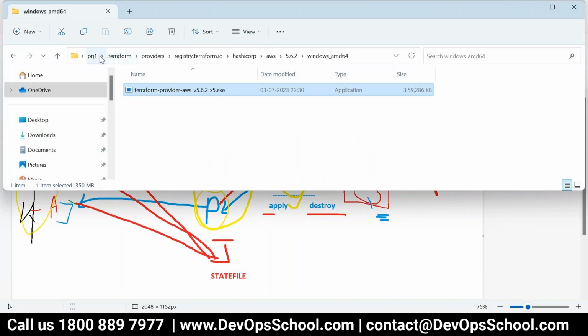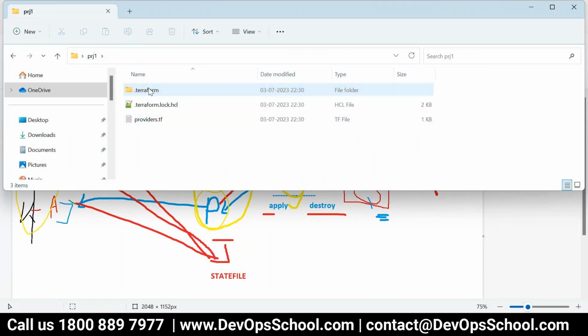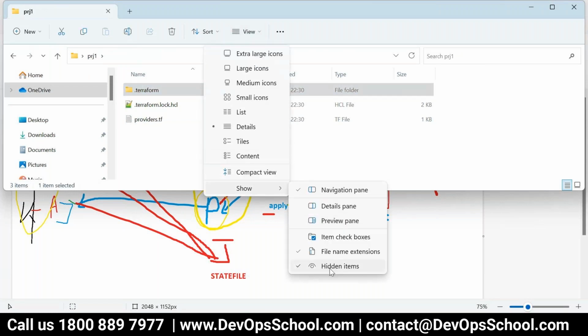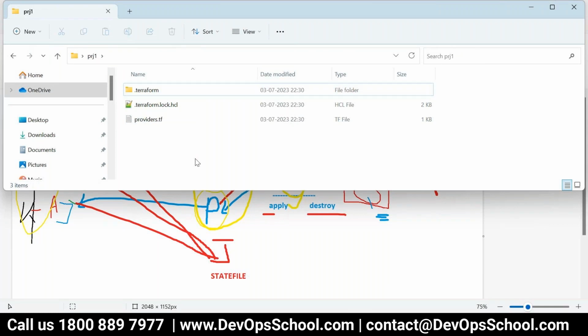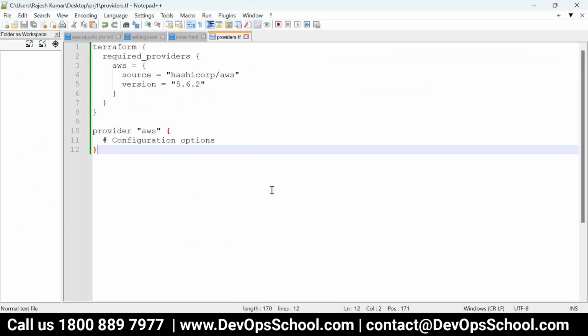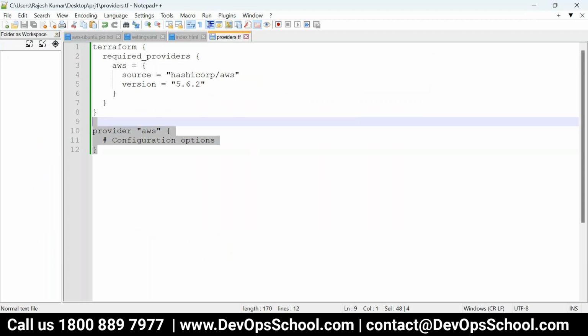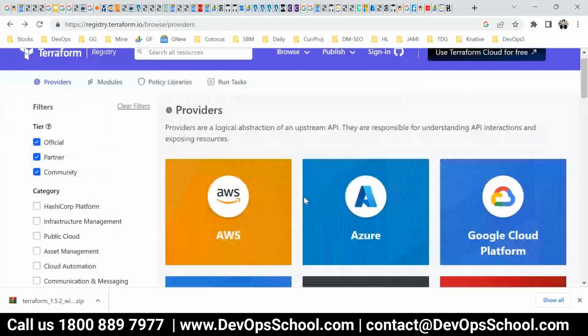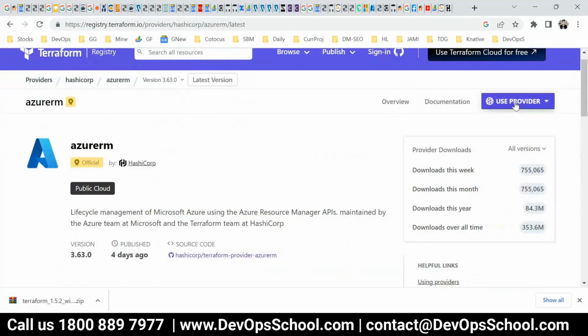It's a hidden directory. Some of you might not see that. What you have to do is click here, and then hidden items, and you will see it. So what I did actually, I downloaded one provider, that was AWS. In a similar way, I can download another provider also, let's say Azure. Here, copy the code.